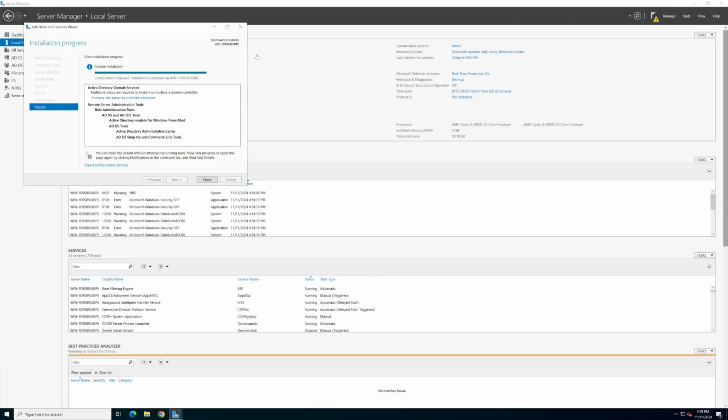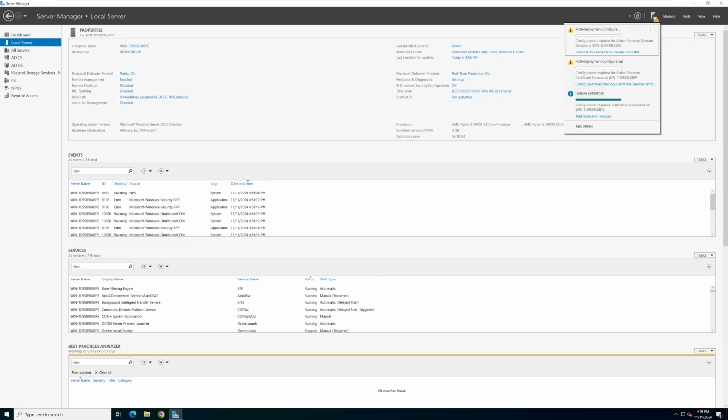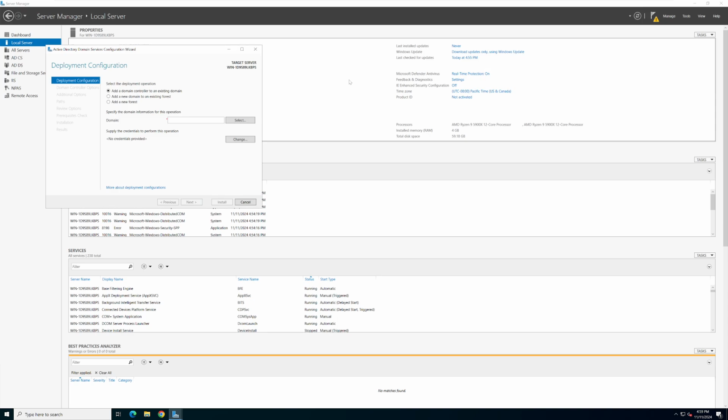Alrighty, so we have successfully installed Active Directory, so we'll hit Close. We're going to go up here to our flag, click on it, and click Promote this to a domain controller, or basically the server that controls the domain. We're going to add a new forest, and I want you to do your last name dot local. Okay, last name dot local.